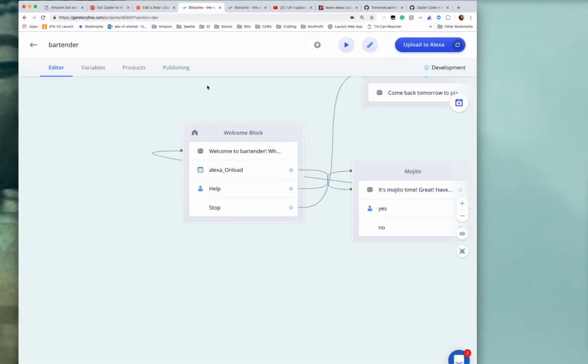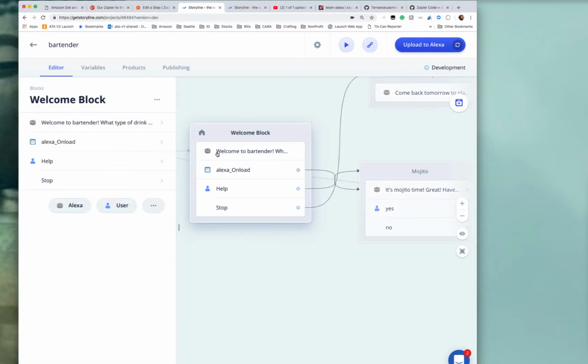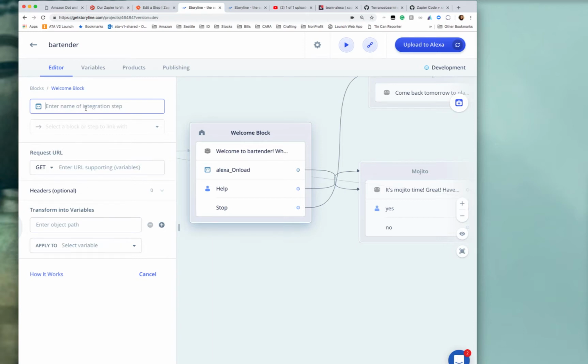And then we're going to go to Storyline. I have one already created here, but I'm going to recreate it for you guys just so you can see how I did it. So I'm just going to click on the welcome block, and then click on the three little dots, the menu, and click Integrations. And then here, I'm going to give it the same name that my hook had, and unload.